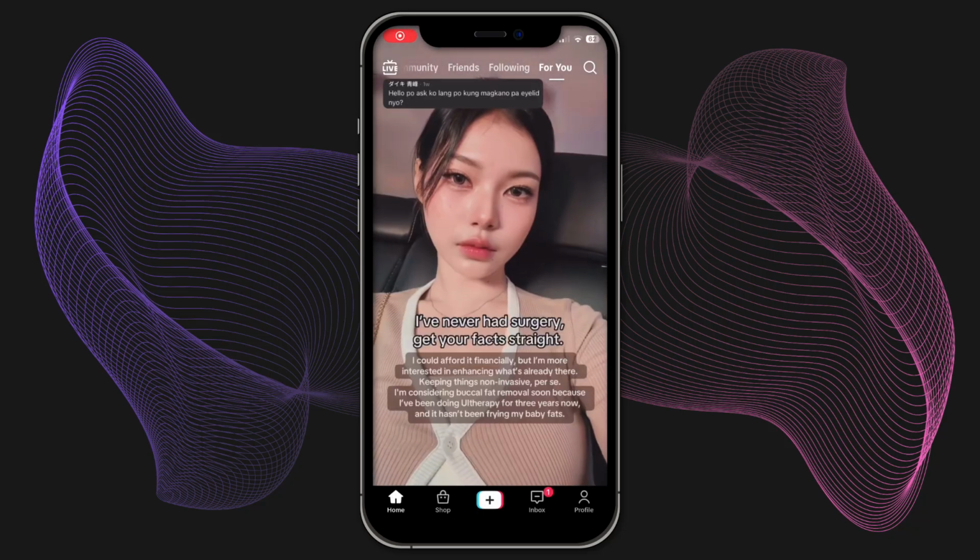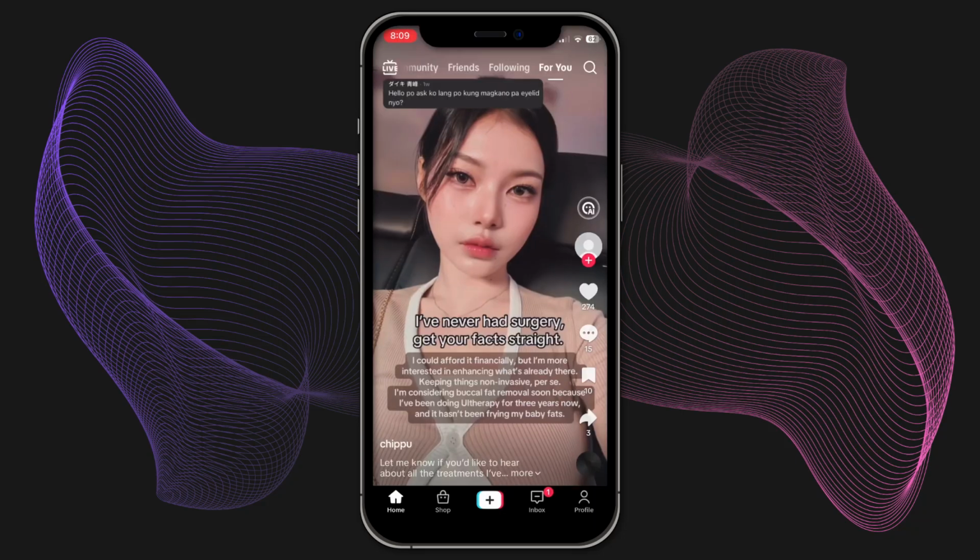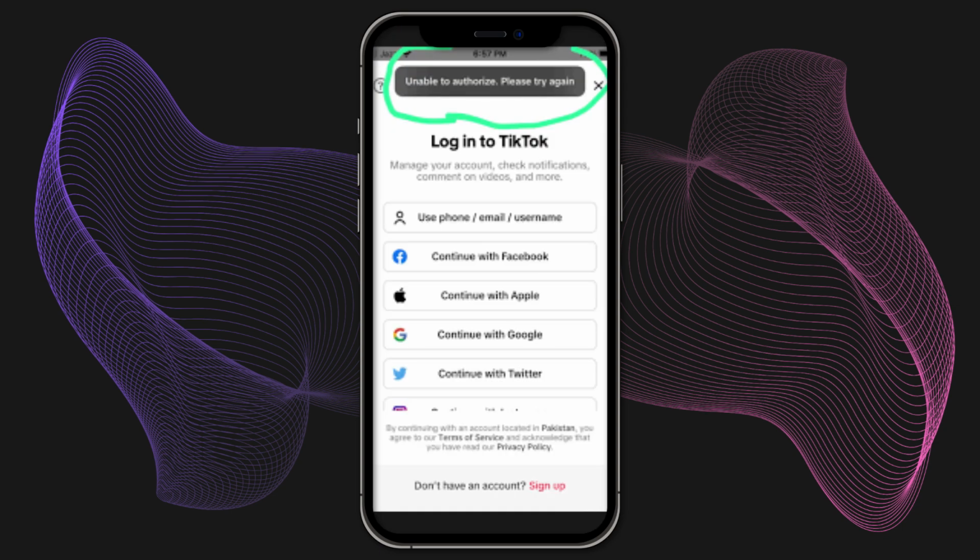I'm gonna tell you how to fix your TikTok if it's saying it's unable to authorize, please try again on your iPhone or iPad. So if you're getting the unable to authorize, please try again error on TikTok, don't worry. This is usually caused by a temporary login issue, a network problem, or just an app related bug.